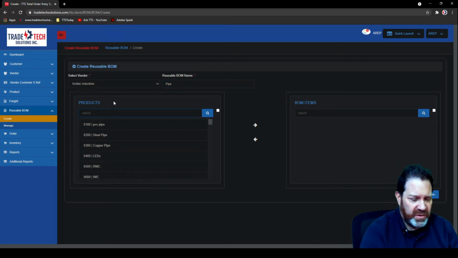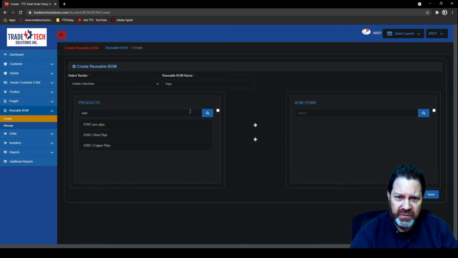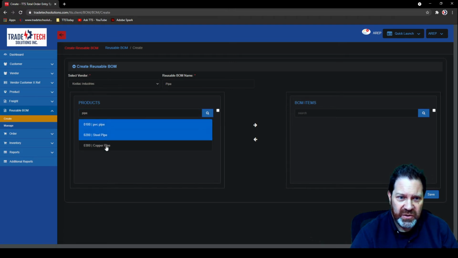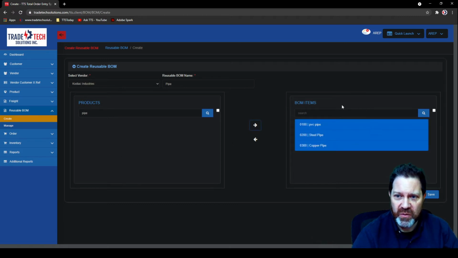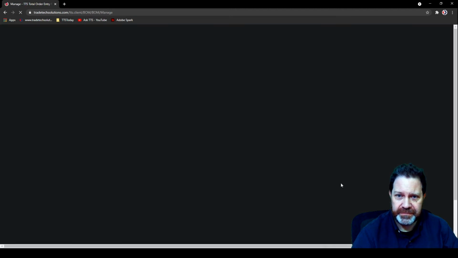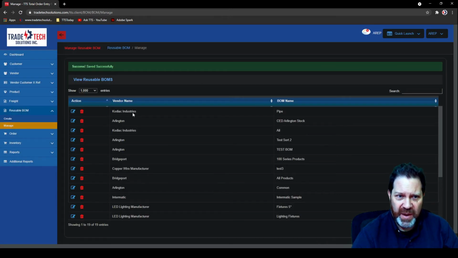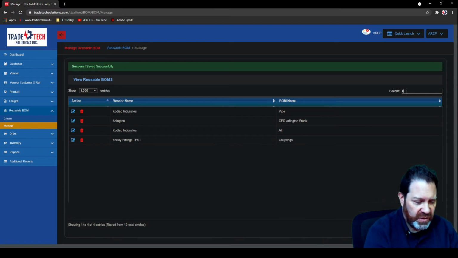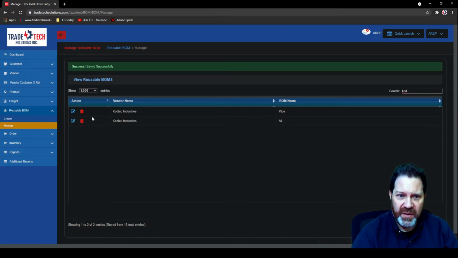And I'm just going to type in pipe in this section here. This acts as a filter, so it allows me to filter out anything with the word pipe in it for this instance. I'm going to select all these pipes just by left clicking each one. And I use the right arrow to move them over to the bill of material items section, and I'm done. So I'm going to click save. You will get a confirmation and it brings you back to the manage screen. And if we go back to Kodiak, we will see that now we have two.